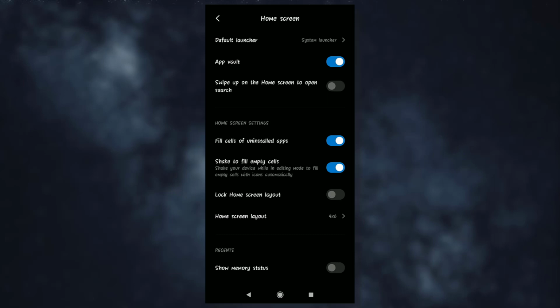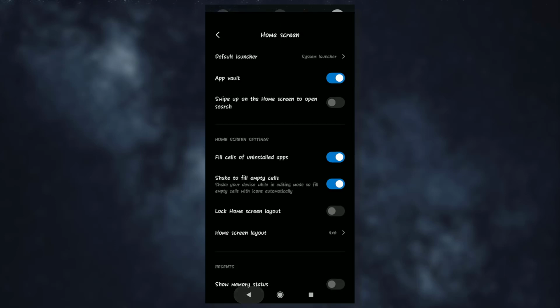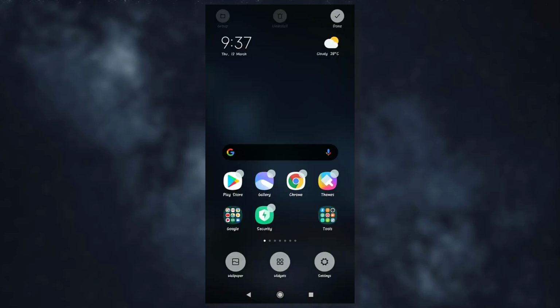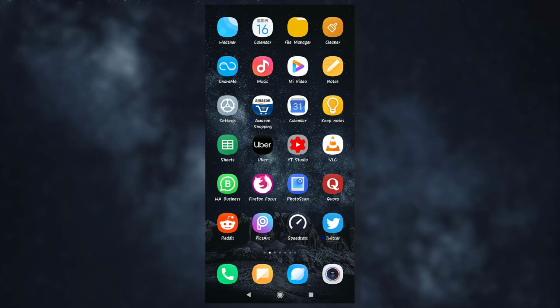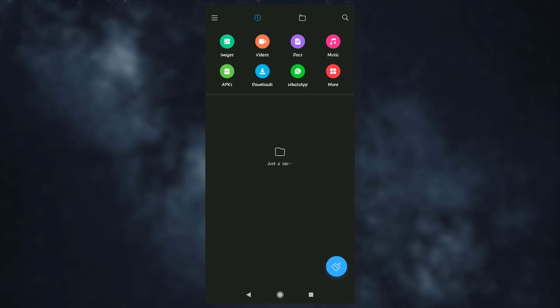Here is where the app drawer option resides, but due to the older version of MIUI system launcher, the option isn't available. Let me show you how you can enable and use the app drawer until MIUI officially pushes an update for all of the older devices, or even if you have got the update and yet not figured out how to enable the app drawer.